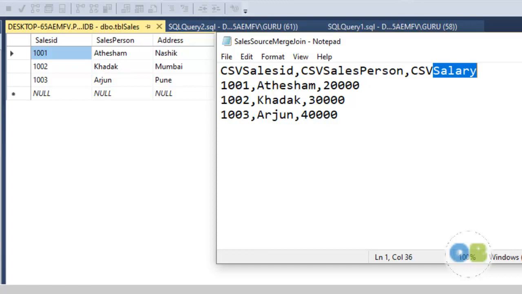As you can see, we have two sources here. One is SQL table data, and another one is a CSV source. When you have multiple sources, they can be of the same type, like CSV sources on both sides, or a different type like I have here, one SQL table and one CSV source, and you want to merge both the sources based on some key attribute.